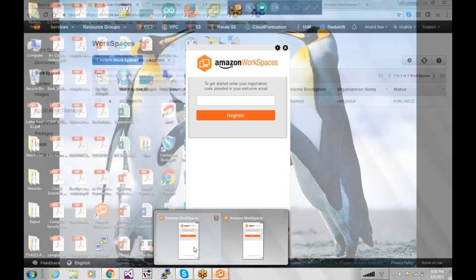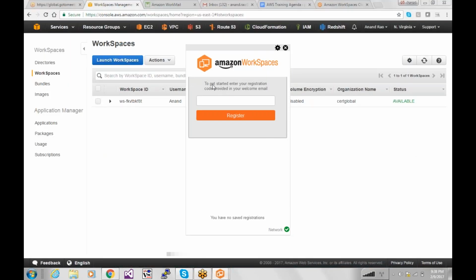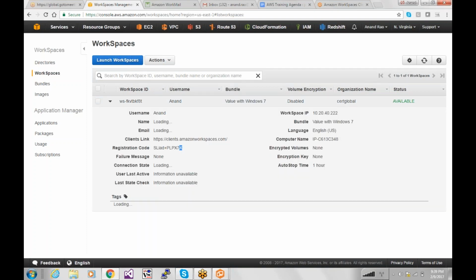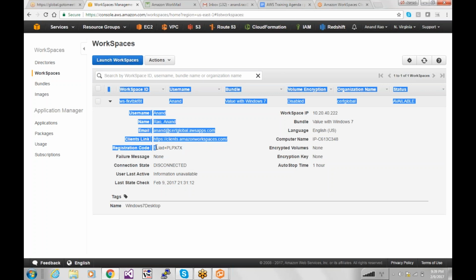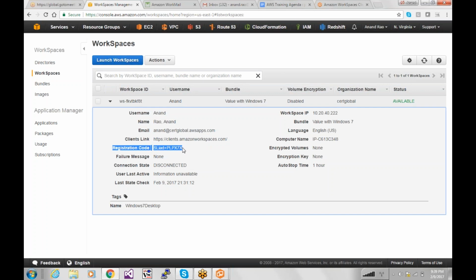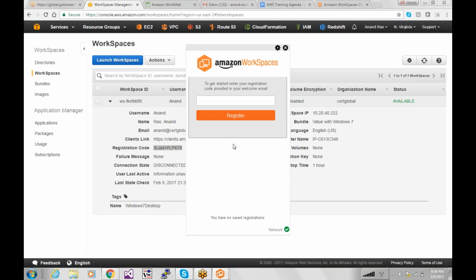Okay, got something here. This is where you have to get started: enter your registration code provided in your welcome mail. We never got a welcome mail from them, right? But we know where to go. Select that, and that is the registration code it was expecting us to type. So just copy all of that and say register.